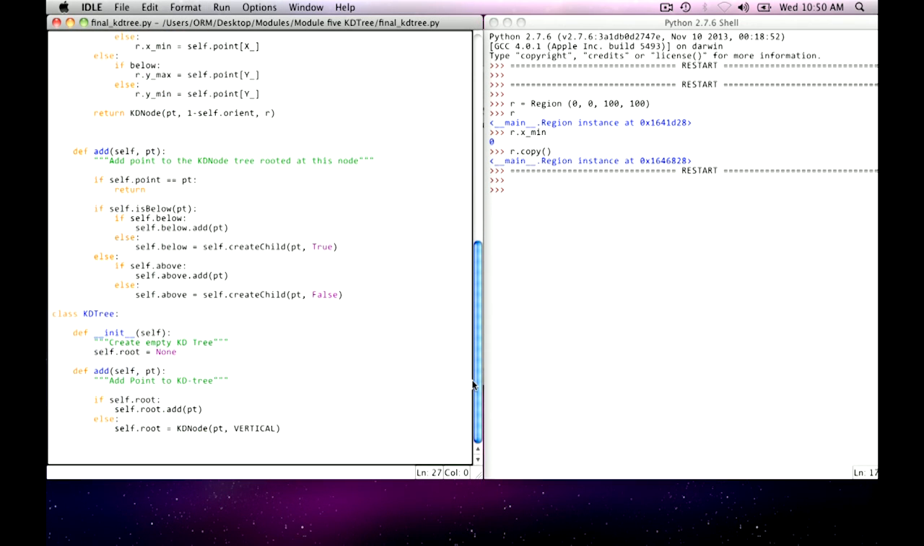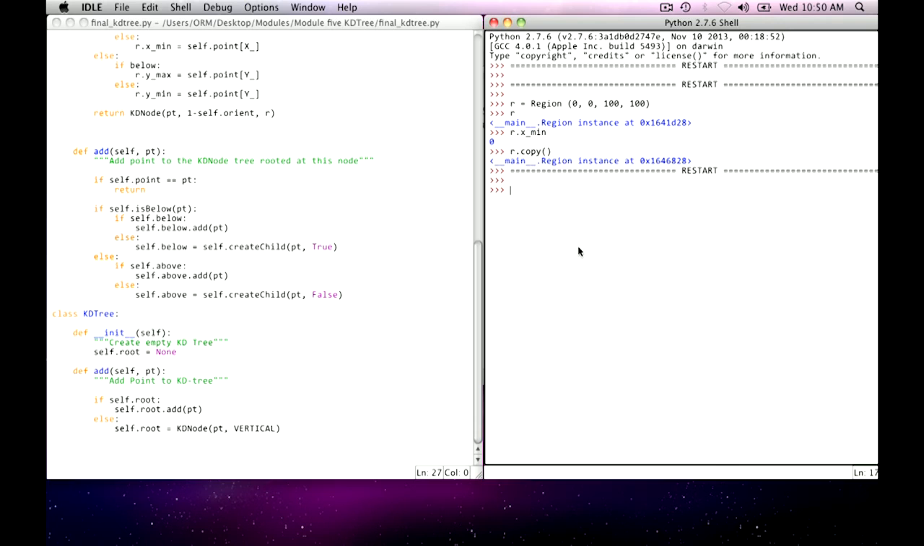We start with the topmost concept. I want to create a KD tree. And initially, the root is empty. Once I have a KD tree, I want to insert a point into that KD tree. I'm just going to create a point here, and he's going to be the point 10, 10. I'm going to add that point to the KD tree. And to remind ourselves of what's going to happen, that is going to be the new root of the KD tree.